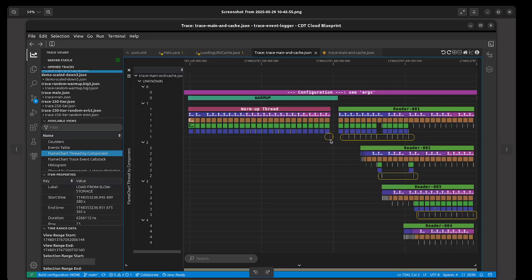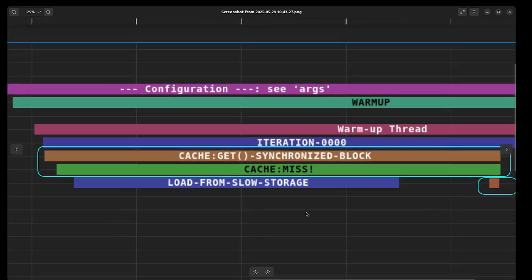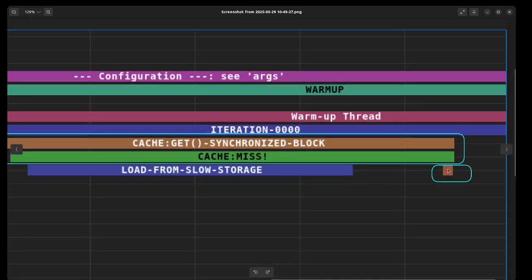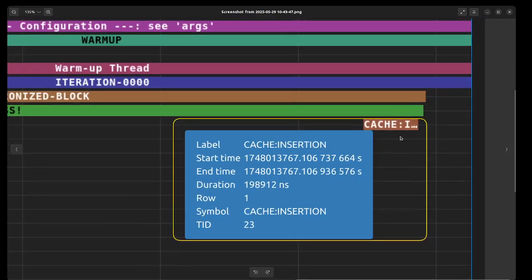It is most probably the eviction of an element. 25 data elements are looped in, and the cache is size 24. So in the last iteration, there needs to be an ejection, an eviction in the cache. If we zoom in on the first iteration of the warm-up thread, we can see the new trace segment, the synchronized block, the cache miss, load from storage we already had, and there is this new little segment here. If we zoom in and hover, we can see that it is the cache insertion.